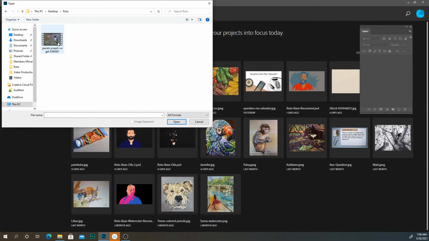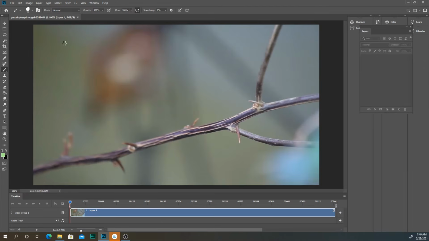And here's the file we're going to use. It's just a little hummingbird here. So I'm just going to go ahead and double click on that and open it up in Photoshop. Now, what you'll notice here on your screen is I have my timeline down here at the bottom.